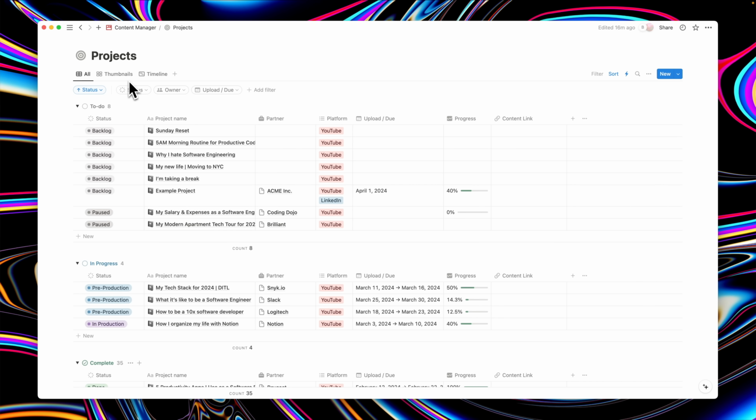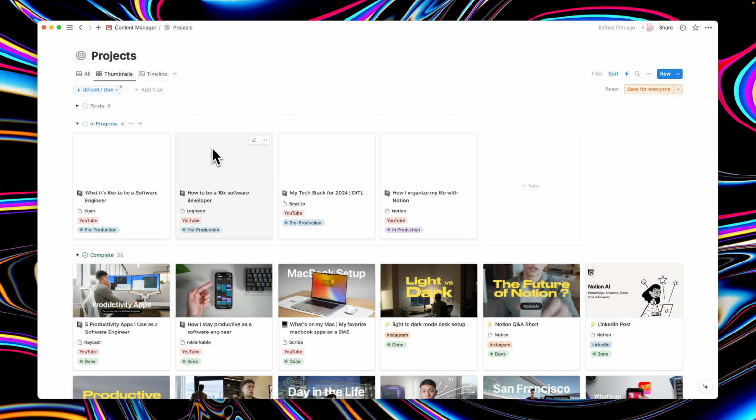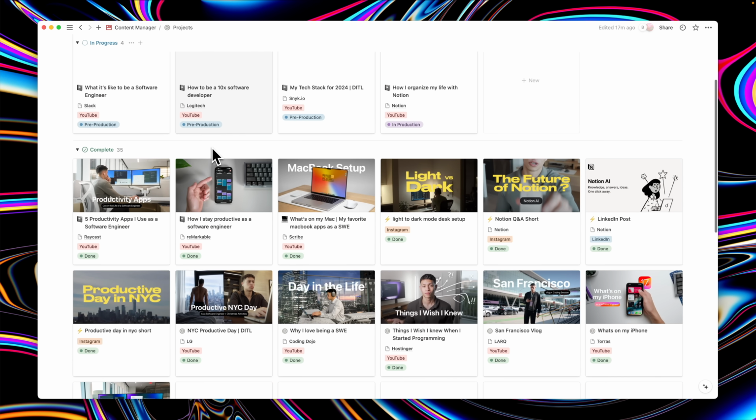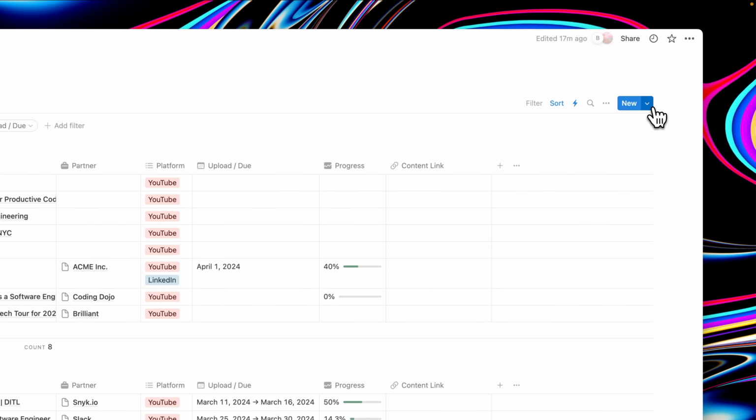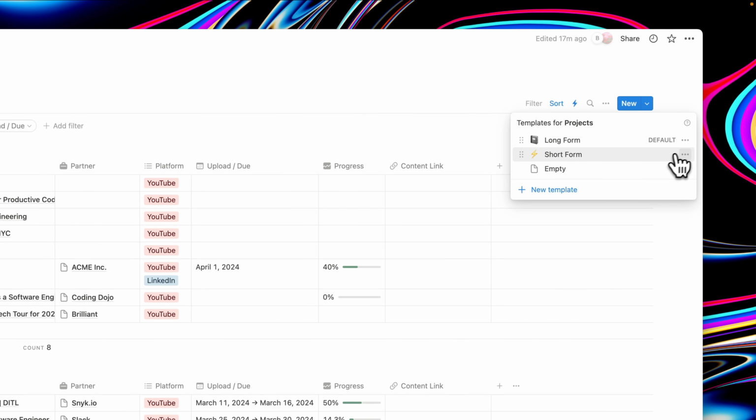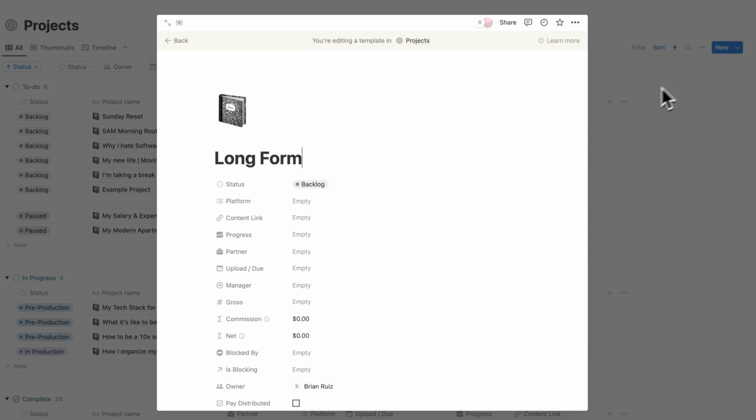Also on my project table, I have a thumbnails view because thumbnails are a pretty important part of the entire process. And for each project, I just have two templates, a long form and a short form video. Let me show you the long form.